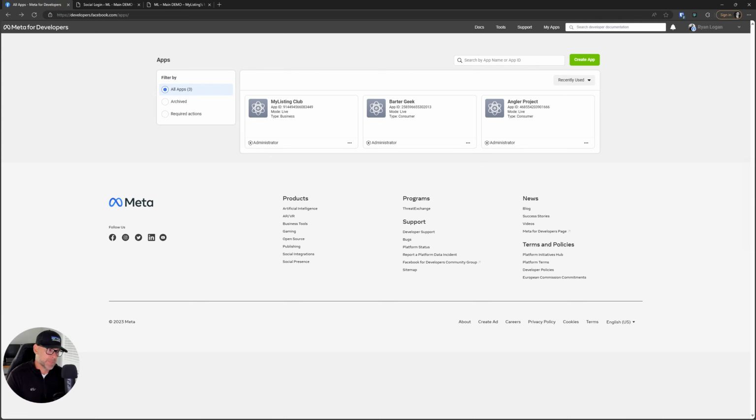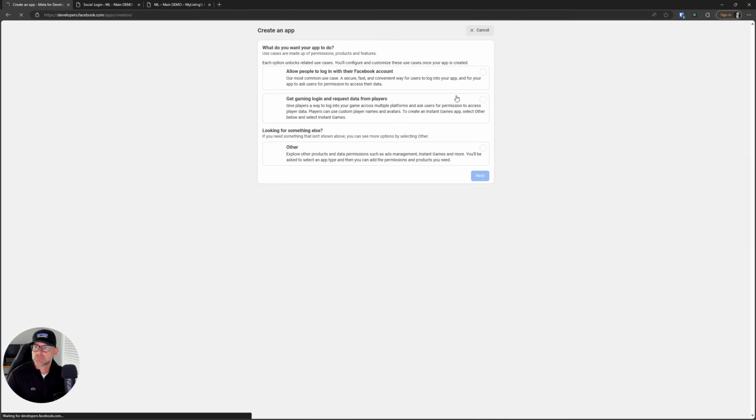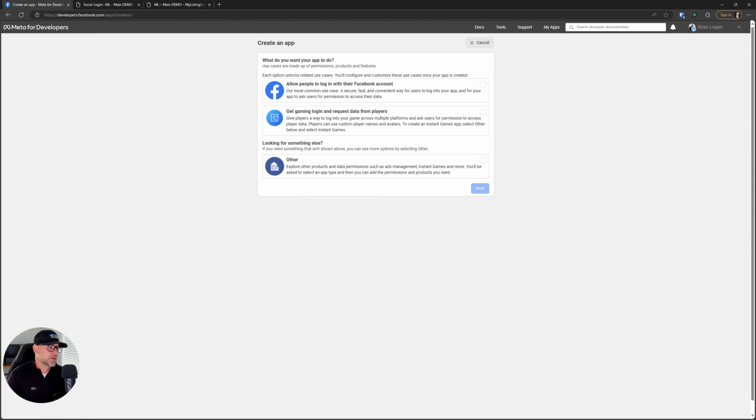This is my app section from step 2. Next up, you're going to click Create an App, so this big green button right here. Okay, the next step, let me make sure I got this right. Step 4 is choose allow people to log in with their Facebook account. All right, pretty self-explanatory, this top option right here.